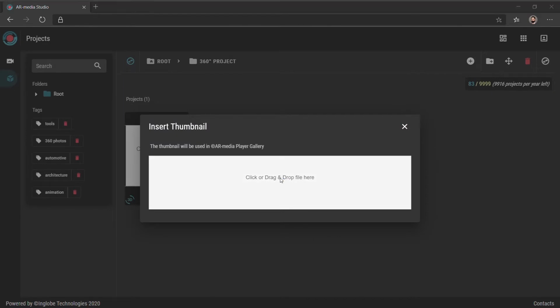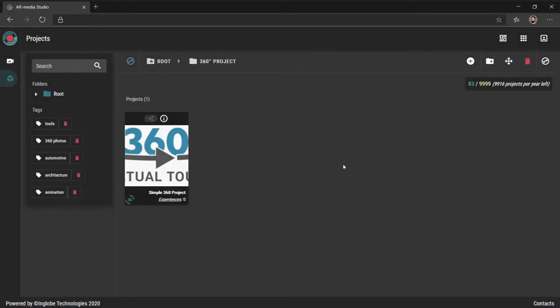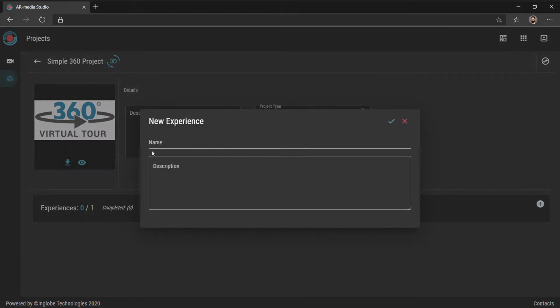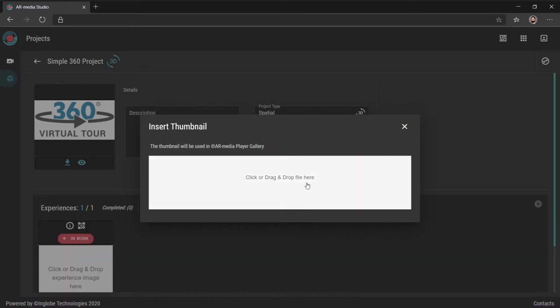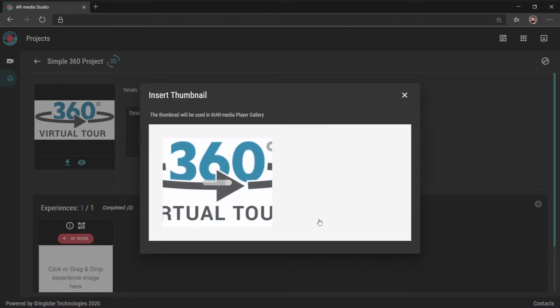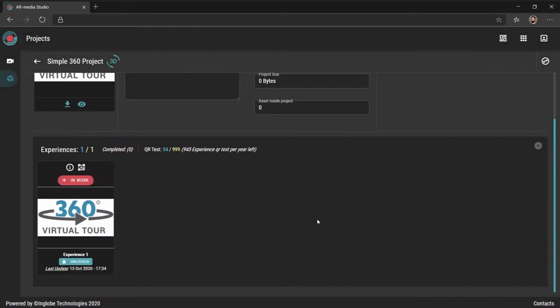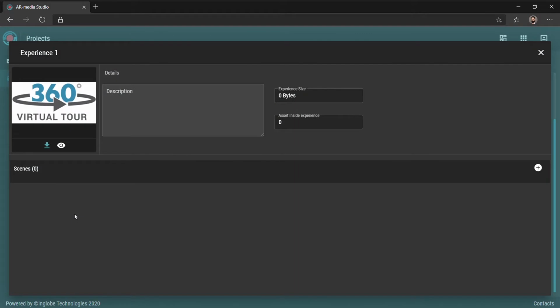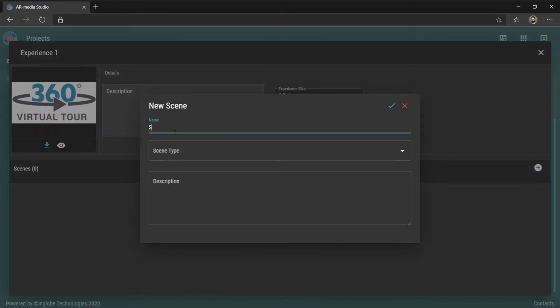Add a thumbnail. It is a mandatory requirement. Create a new experience. Create a scene with a 360 image you want to recall later.